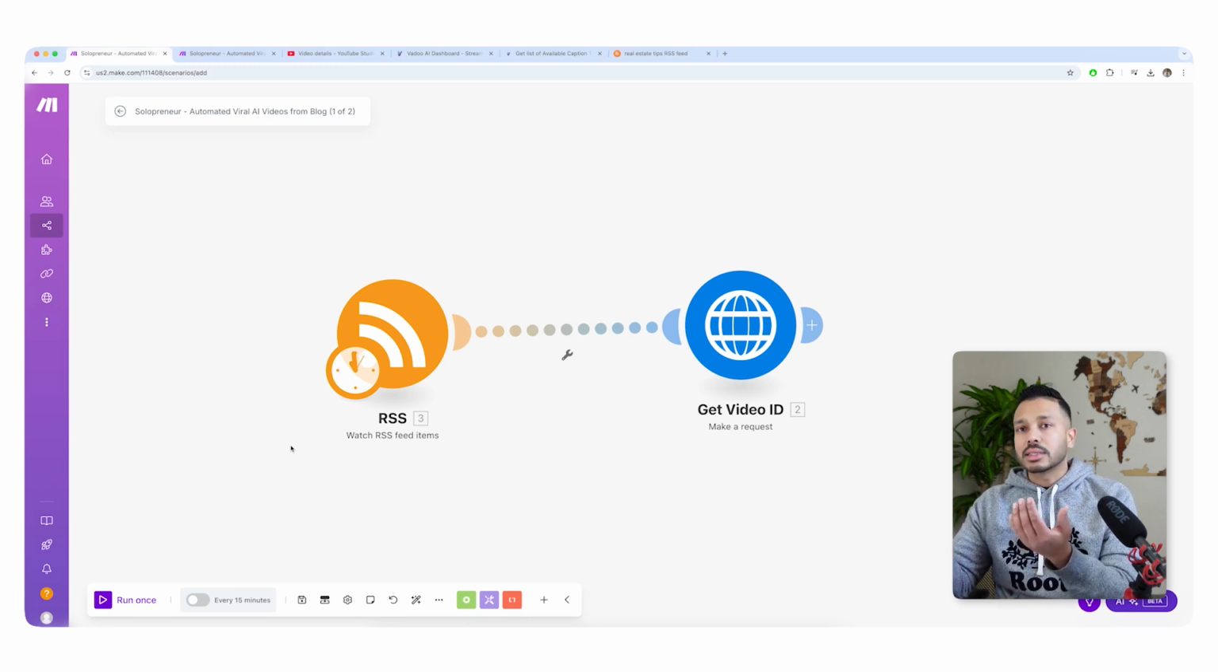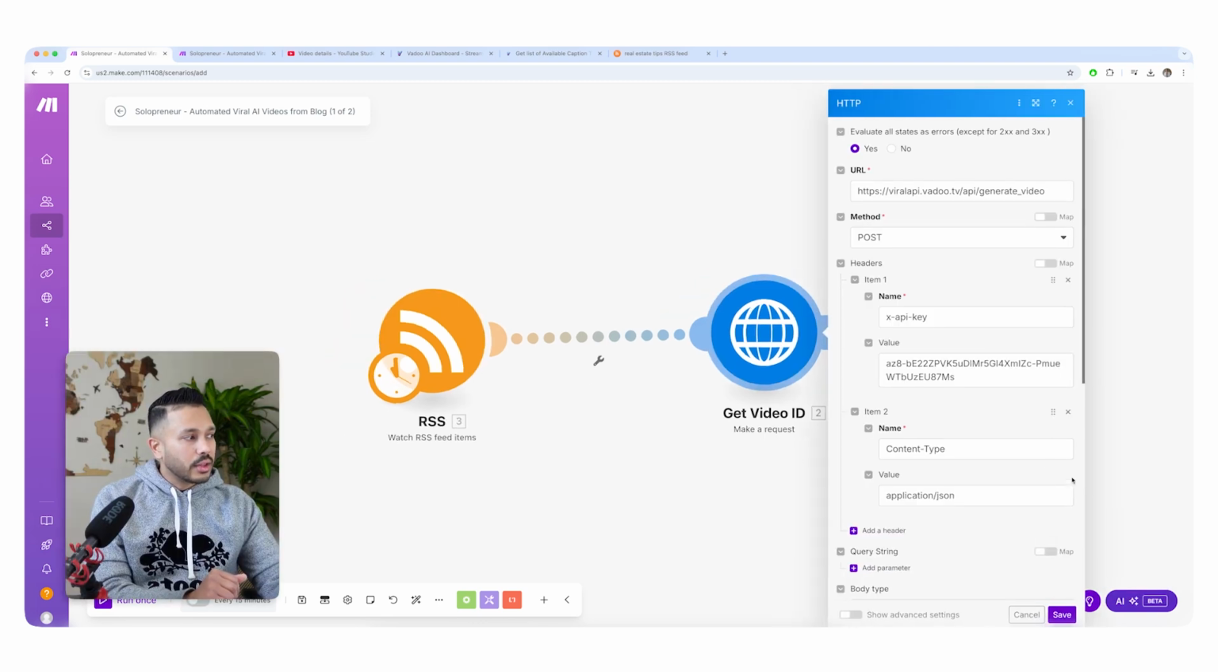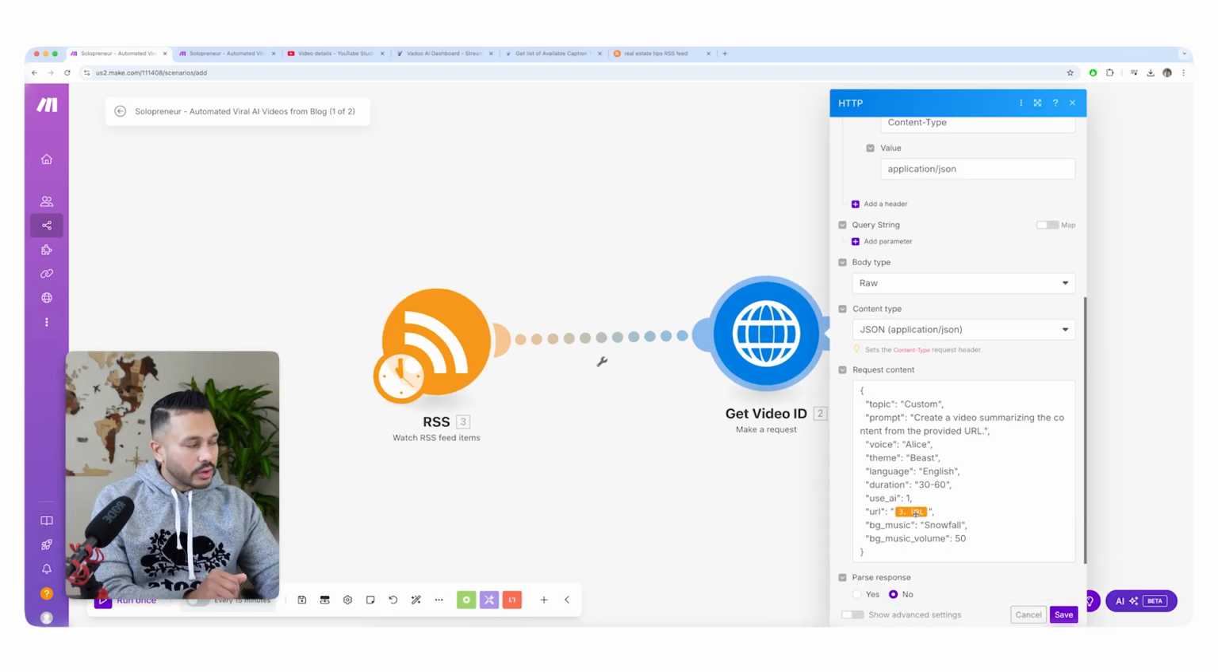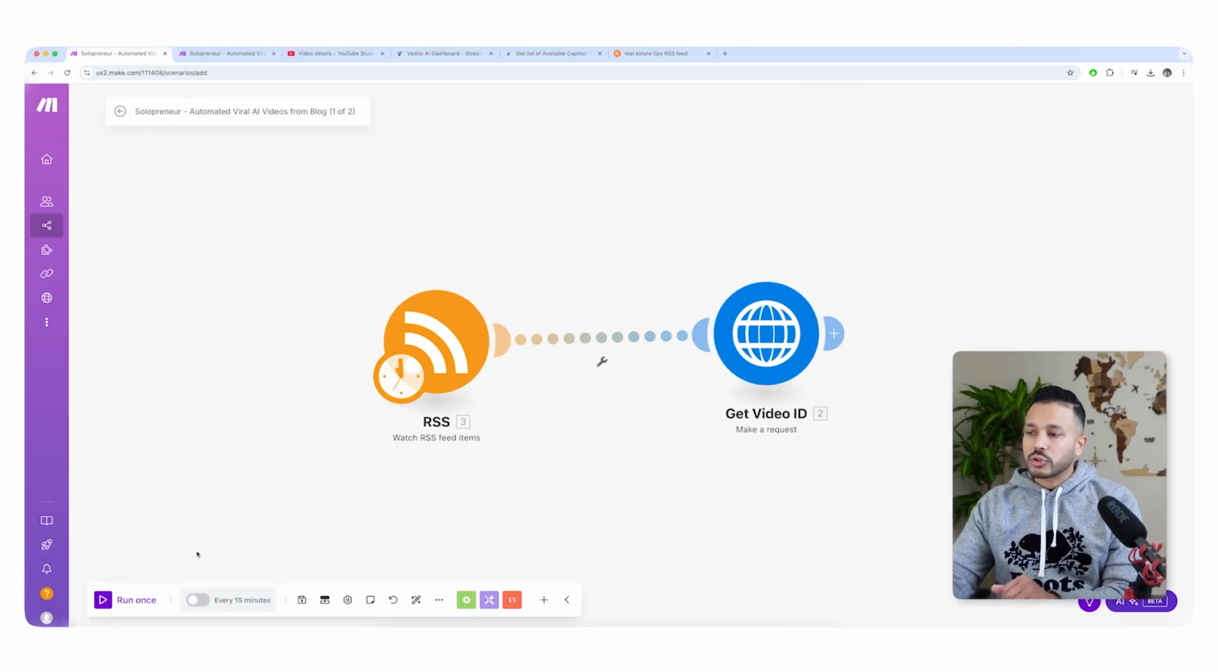Because if you don't force it to run from historic content, it'll just wait for the next piece of content to be populated. And so once we hit run once, it's going to then generate the URL here to give to this thing. And one final thing, you see we still have the prompt here. It just says now create a video summarizing the content from the provided URL. And we're giving it the URL here. But let's run it and I'll show you how that works.